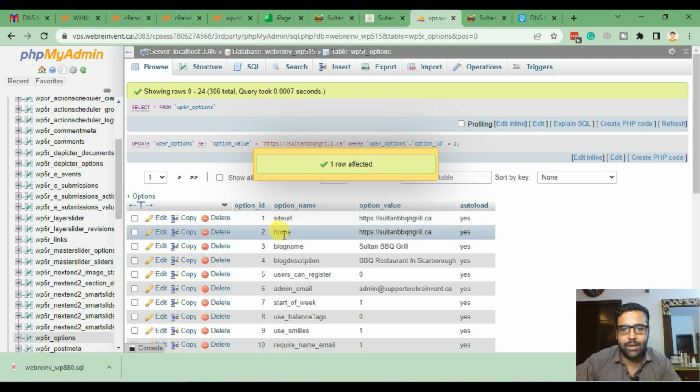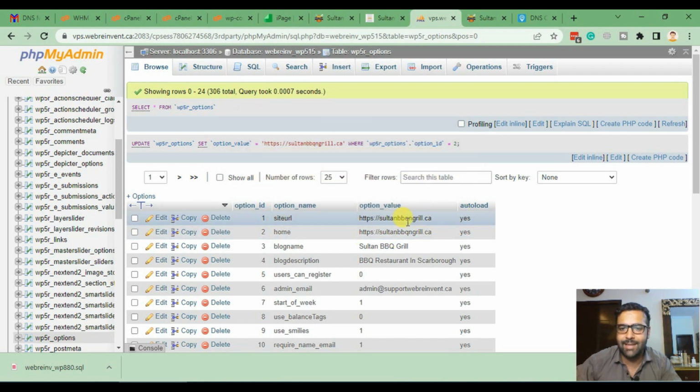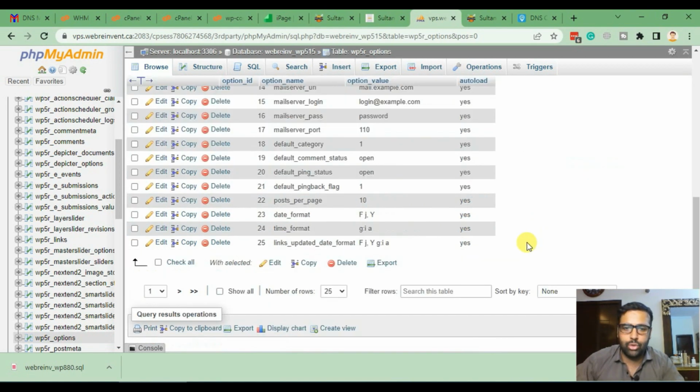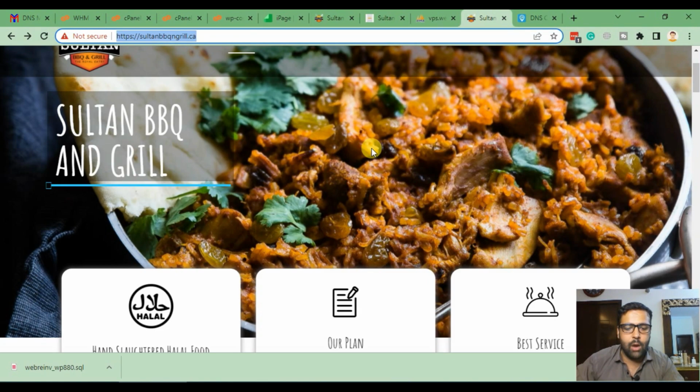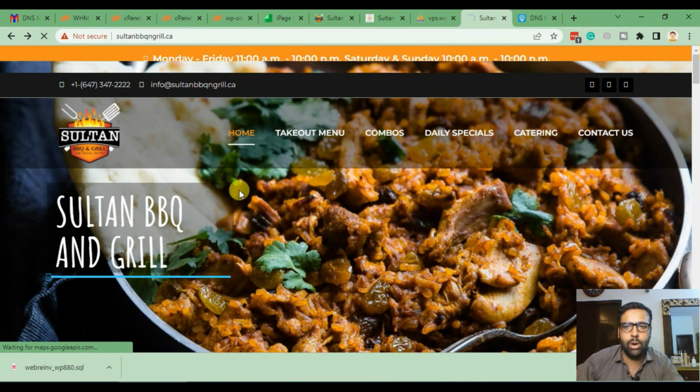Make sure site URL and home are in the same format, meaning if you have a slash ending on the URL, the home should also have the slash ending on the URL. Make sure it's exactly the same. There's no typo on the URL, to make sure your WordPress install is working perfectly. Now hit refresh again and go back to our WordPress dashboard.